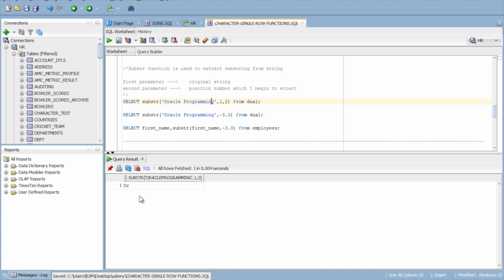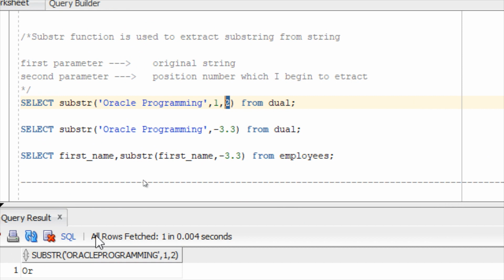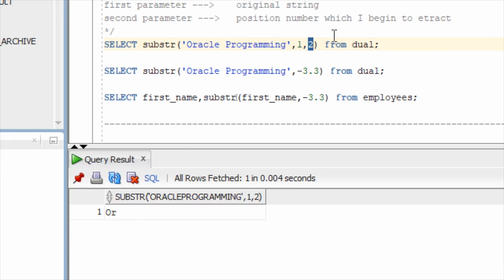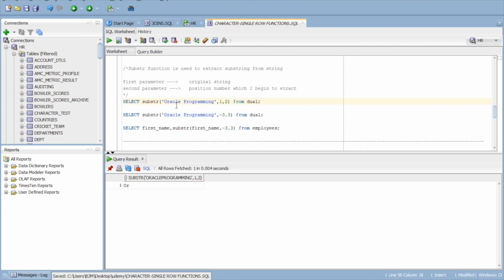Why this OR alone is coming is because here I have given 2, right? That's why in my output 2 letters alone are coming. So the meaning of 1 is pick my string from position number 1. Oracle will go here and pick position number 1, and from position number 1 it will pick the first 2 letters. This is one example.